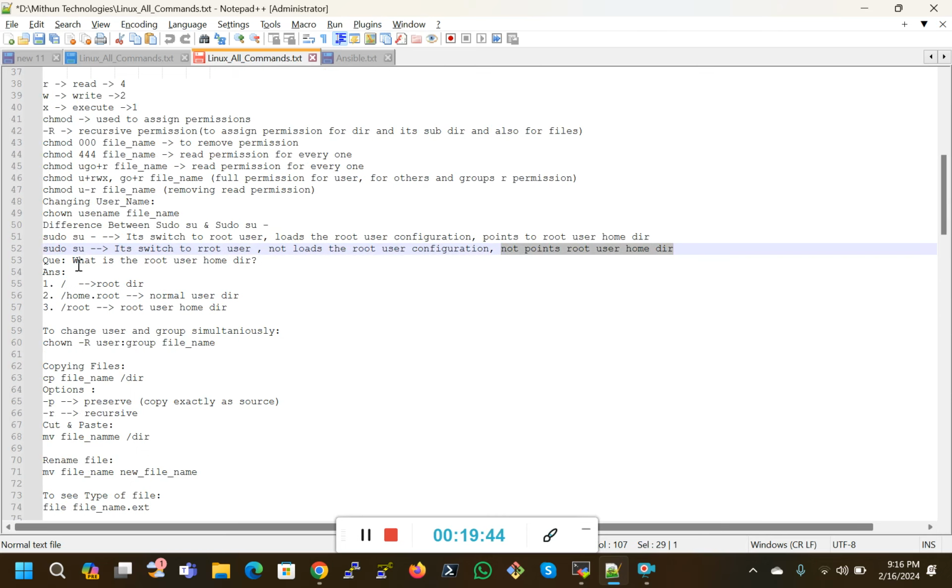So the question is, what is the root user home directory? The options are here: slash, slash home, and slash root. So this is correct: the root directory, slash root. This is for the normal user, and this is for the root user home directory. The root user home directory is slash root, so the third one is correct.